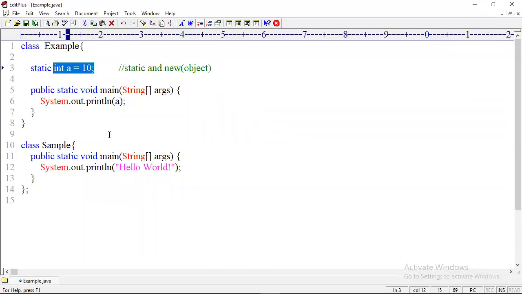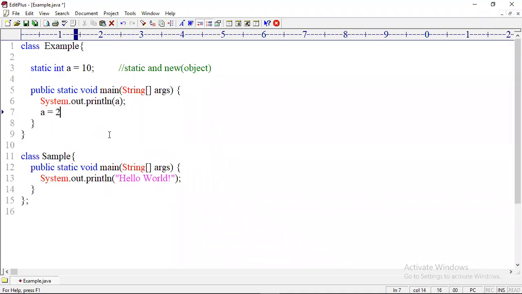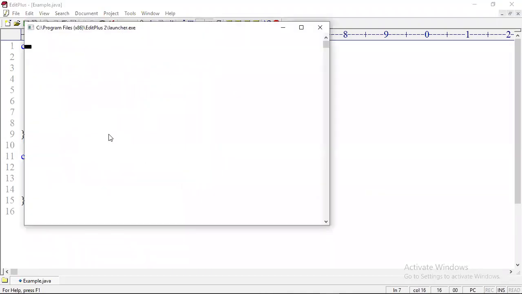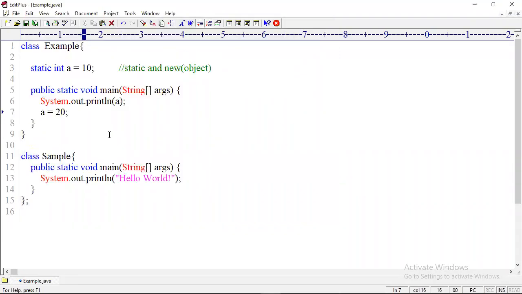Next point, tell me. int a = 10. It has a memory now. In this memory, I am trying to change the value to 20. Am I allowed to change? Yes. By default, a variable is allowed to change. Variable means changeable. It's a changeable variable.